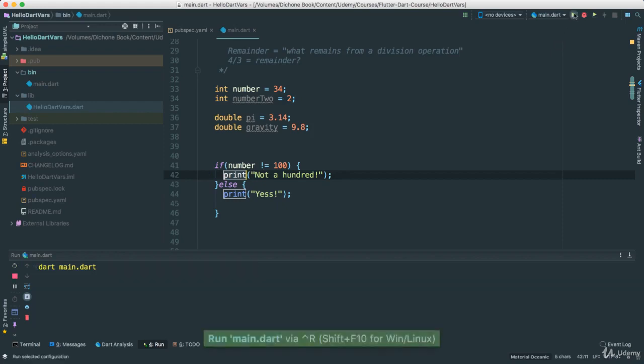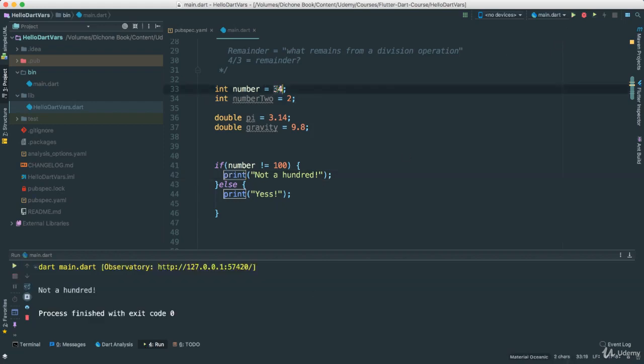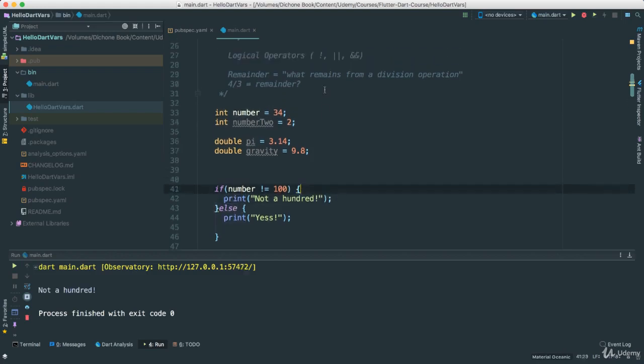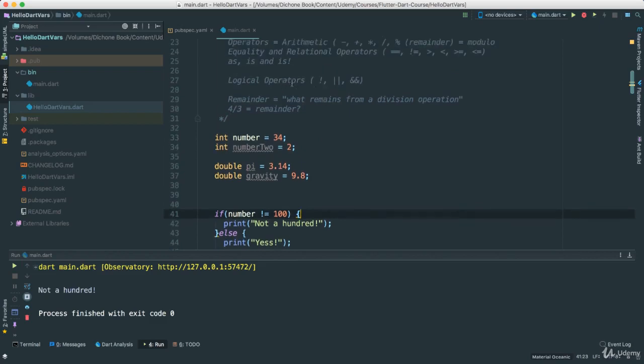Let's see what's going to happen. Not 100, right? Because number is 34, and this will print. Okay, so this expression here, of course, is going to be true. That's why this is printing. Now, here's what we're going to do. We are going to use our logical operators here to invert the Boolean type of whatever we're getting from the result of this expression here.